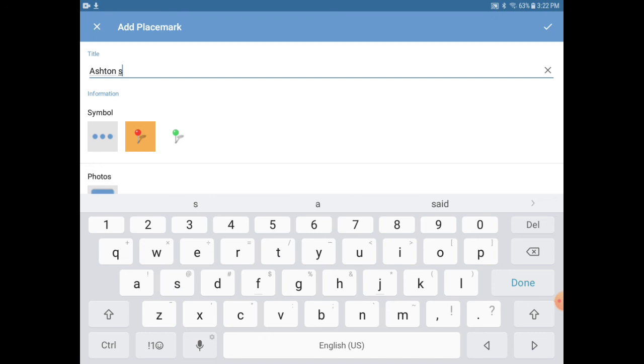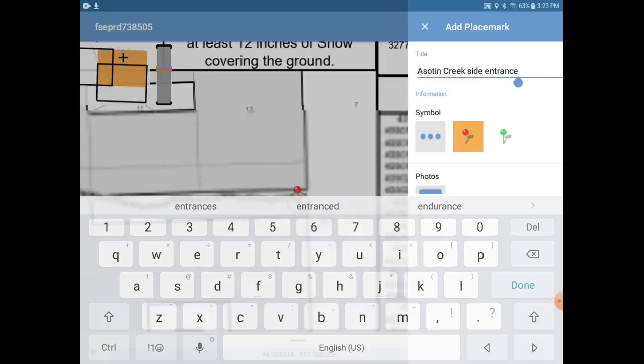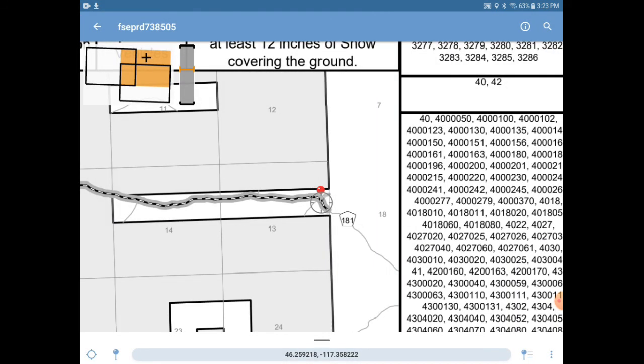Asotin side entrance. That's not Ashton. Watch out for spell check. It'll get you. In fact, it's Asotin Creek. There we go. So that's good enough for me for now. We've added that place mark.